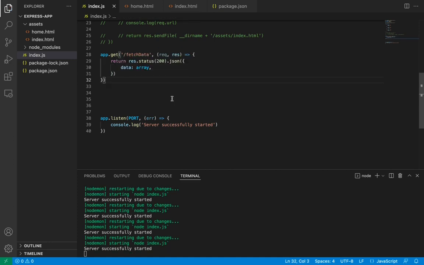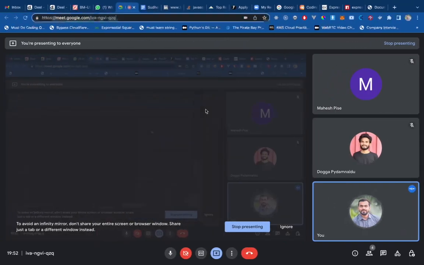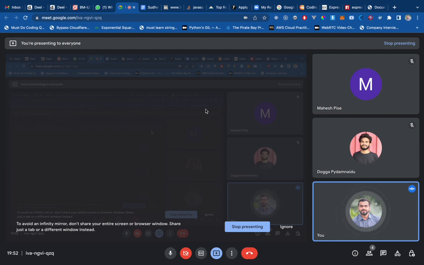Let's test this. Before I move to testing, the browser is capable of doing only post request and get request, nothing other than that. For that, we are going to study a tool. We call it Postman. How many of you have used that tool?